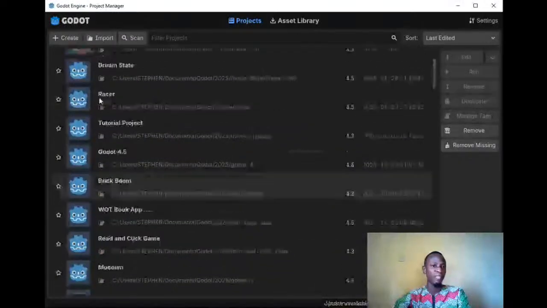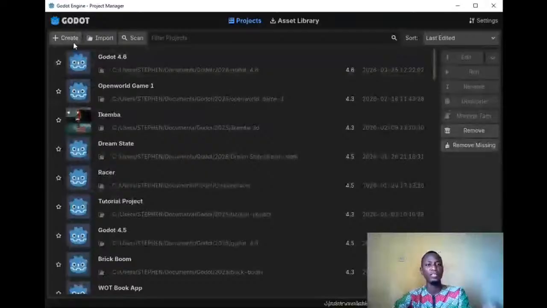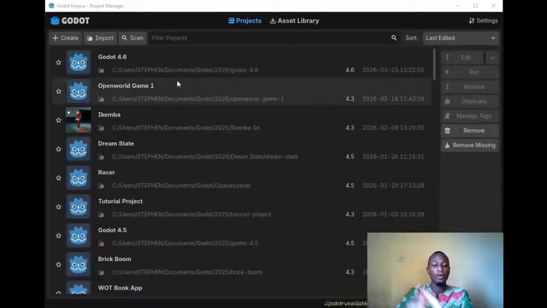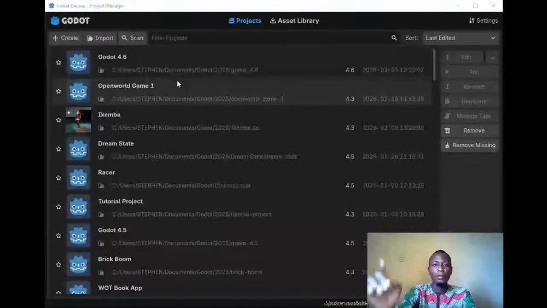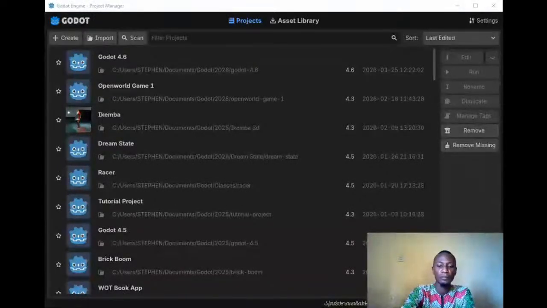But the main thing we want to do right now is to start with create. So let's create a new project we're going to be using. If I click on create here, I'm going to come in here. Remember, I'm going to be giving you everything here, so just relax and ask your questions. I'm going to call this Godot 4.6, and I'm going to put underscore live. That's what I'm going to call it.